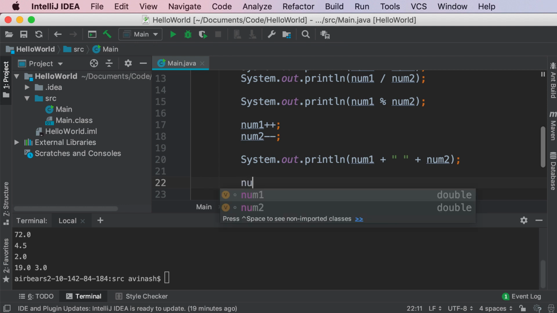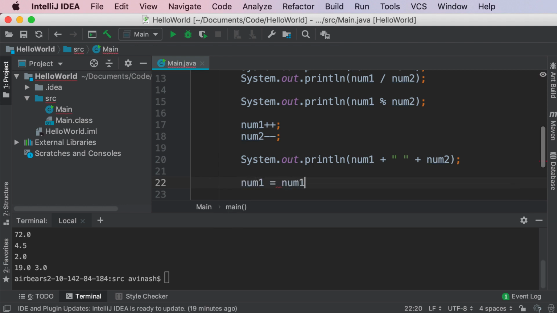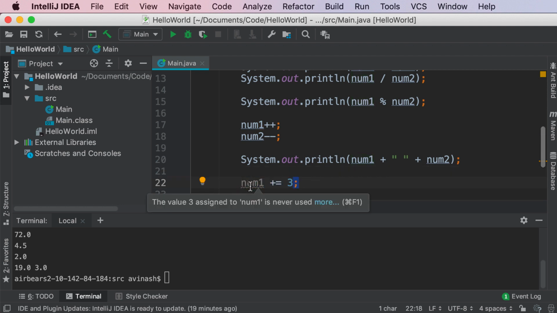For example, if I want to say num1 is equal to num1 plus 3, I can actually say num1 += 3. So what this does here, guys, is I'm using the plus equals assignment operator to say, hey, add 3 to whatever the value of num1 is, and then store that value as num1.